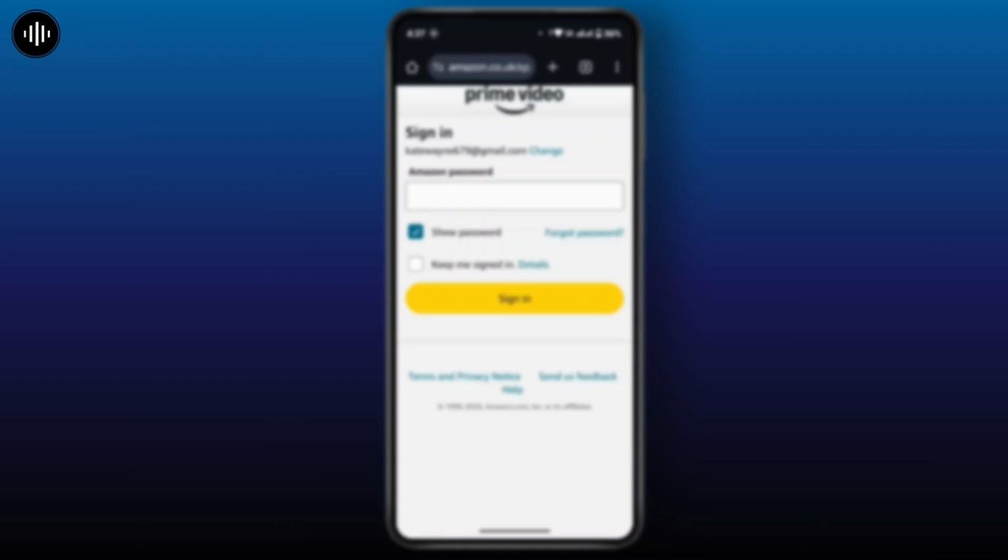Again, input your password associated with your Amazon Prime account. Once done, tap on sign in, and with that you will be logged into your account. And that's all for this video.